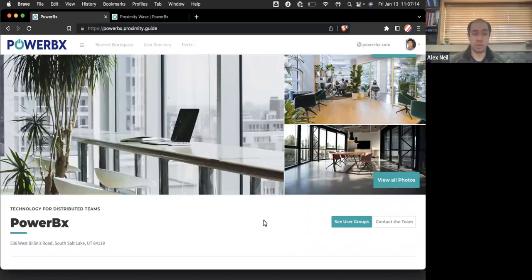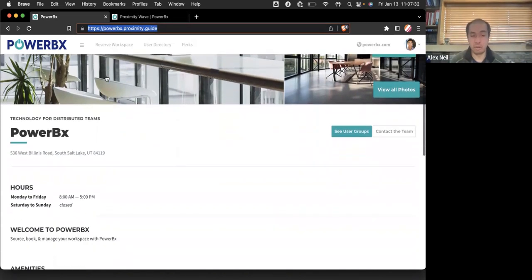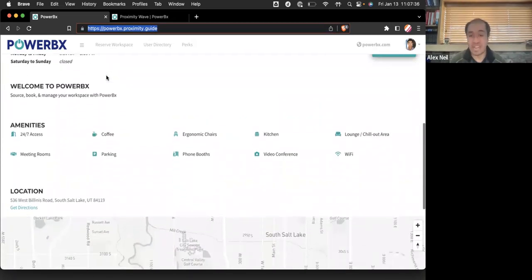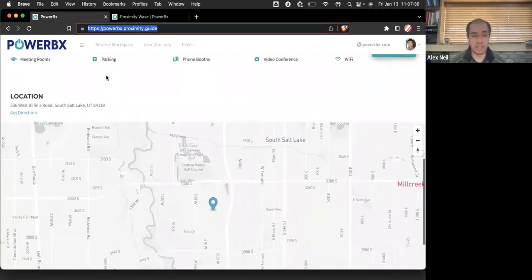So what I'm showing you is going to be the demo site for Power BX. One thing we can do for you is actually white label this domain. So if you want to maybe call it proximity.powerbx.com, we definitely can set that up. Maybe make it a little bit easier for you. But I went ahead and added your brand colors and whatnot, put some stock imagery. Going down, it's going to be a high level overview of the space itself.